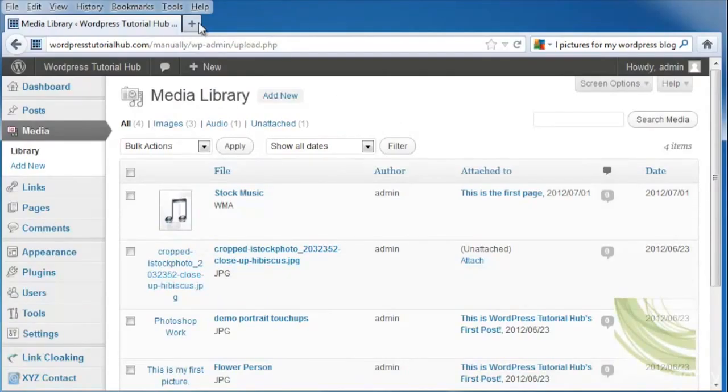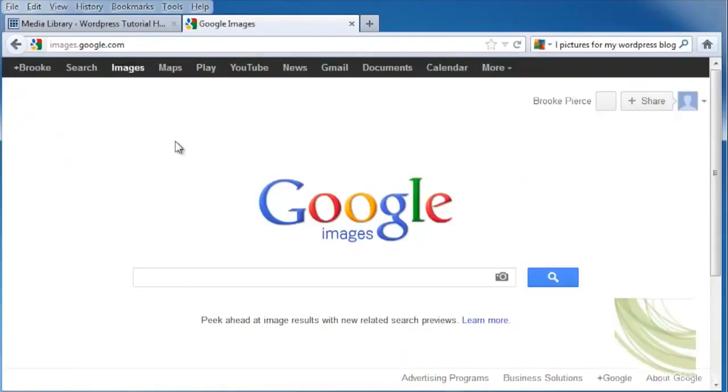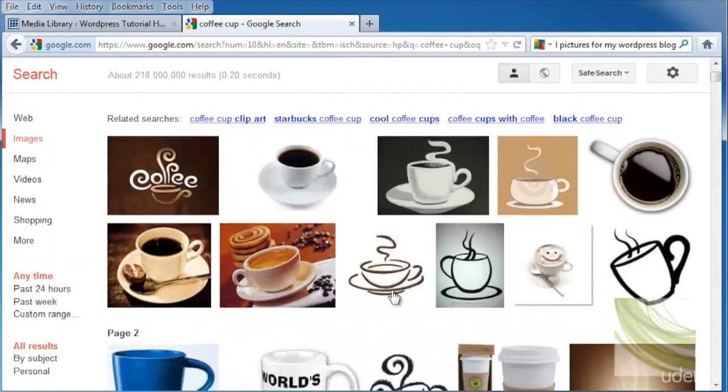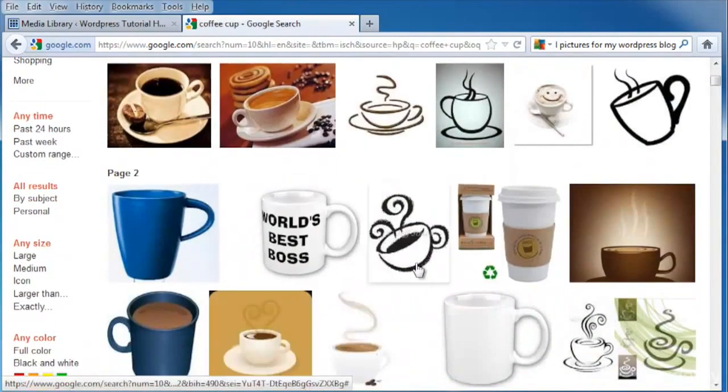The first thing that you can do is go to Google Images or images.google.com, and let's say that you want to find pictures of coffee. In fact, let's make it even a little bit more exact and put coffee cup. As you can see, there are all kinds of different pictures on here that you can use for your site, but there are a few things that you want to be careful for.